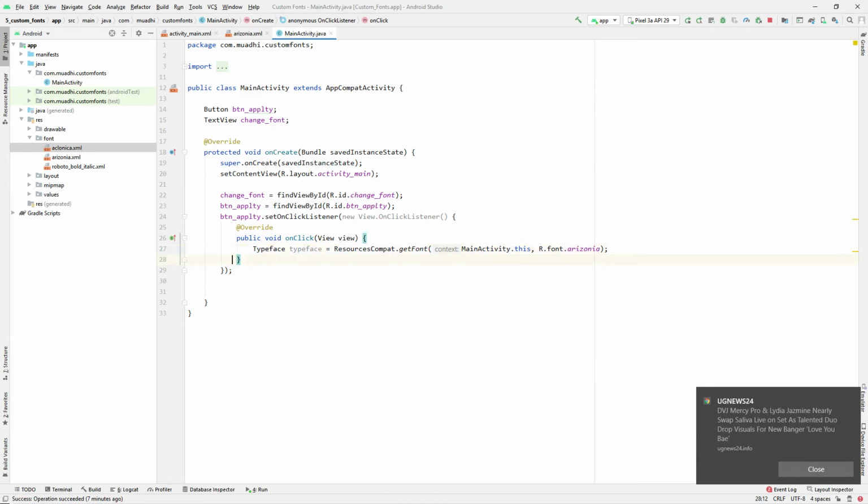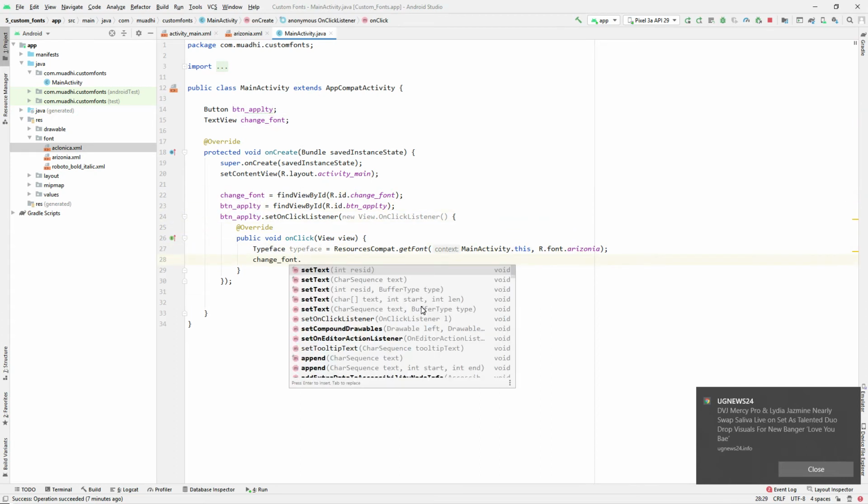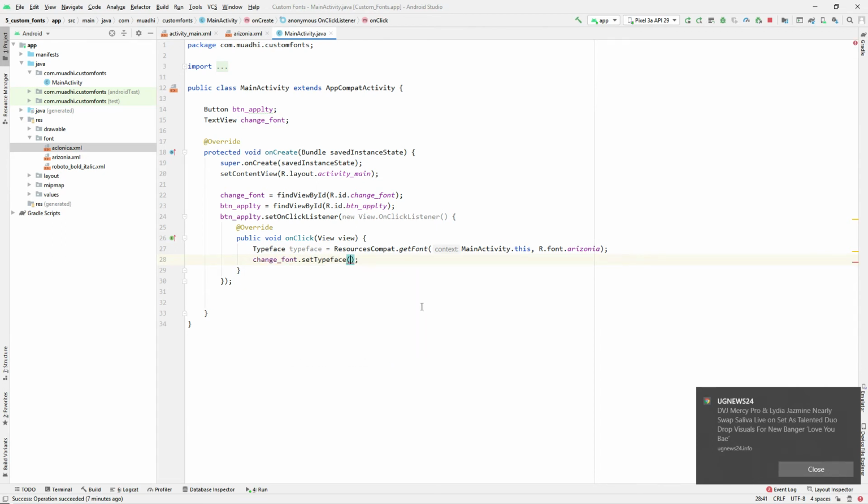Very good. So after that you have to set the font. I can come here and say dot setTypeface, and then you pass here the typeface that was set, and then run the code.